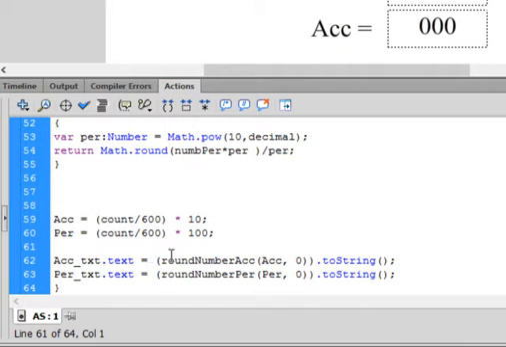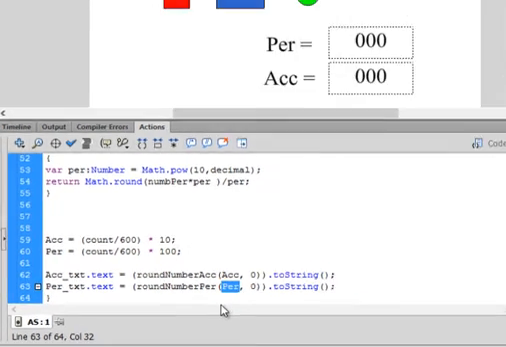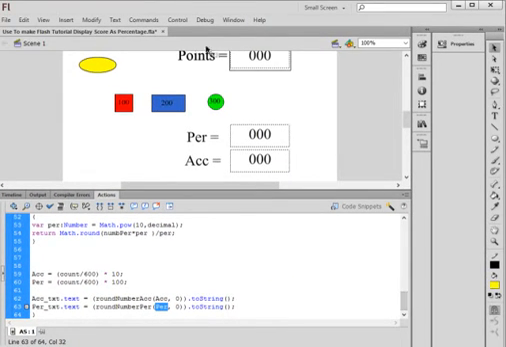And finally, we need to display it. ACC text, period text. This text here is blue, equals, open bracket, roundNumACC, the capital ACC, open bracket, ACC, open ACC, comma, 0, close bracket, period, toString, small t, capital S, turns blue, open close bracket, semicolon, copy that, paste it in, change ACC to capital PER, change ACC here to capital PER, change ACC to capital PER, and if you have no errors, this is what we get.